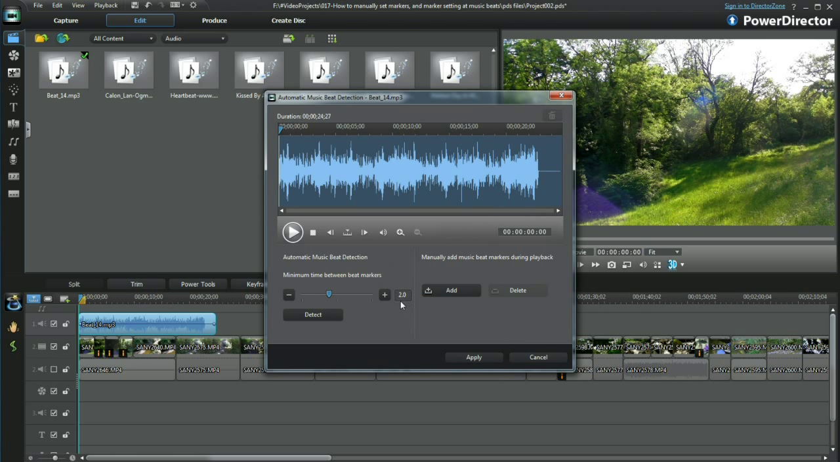The slider control offers adjustment for the minimum time between beat markers. Note, it is a minimum time. Adjust the minimum time between beat markers and select Detect. The automatic beat detection doesn't have to pick up all the spikes in the audio.